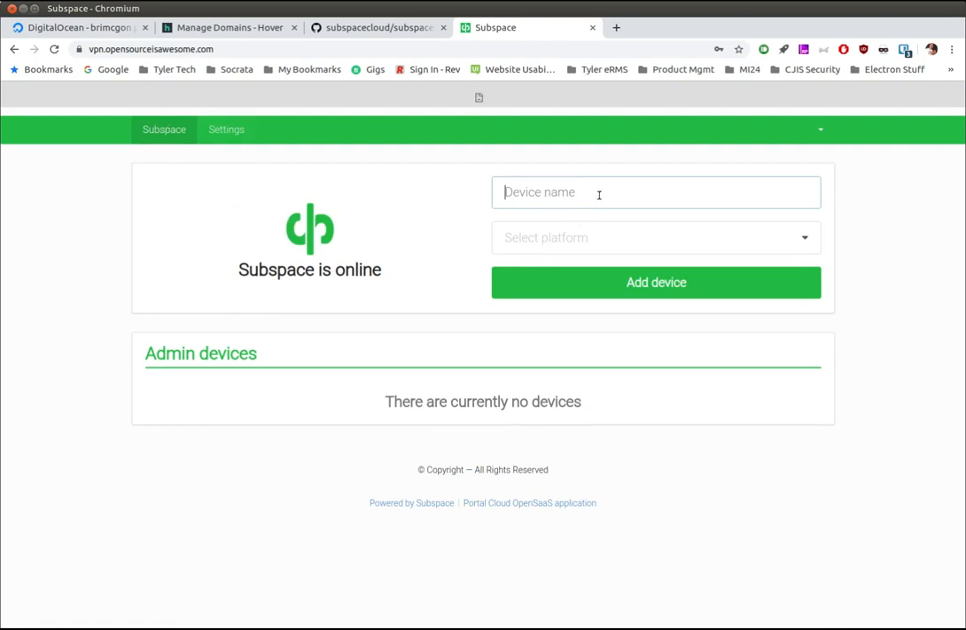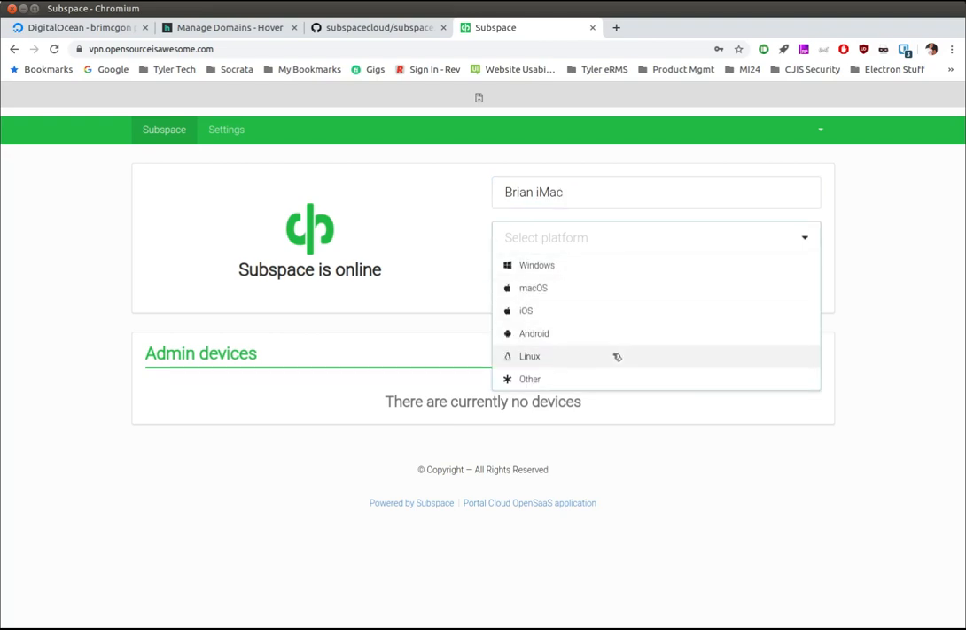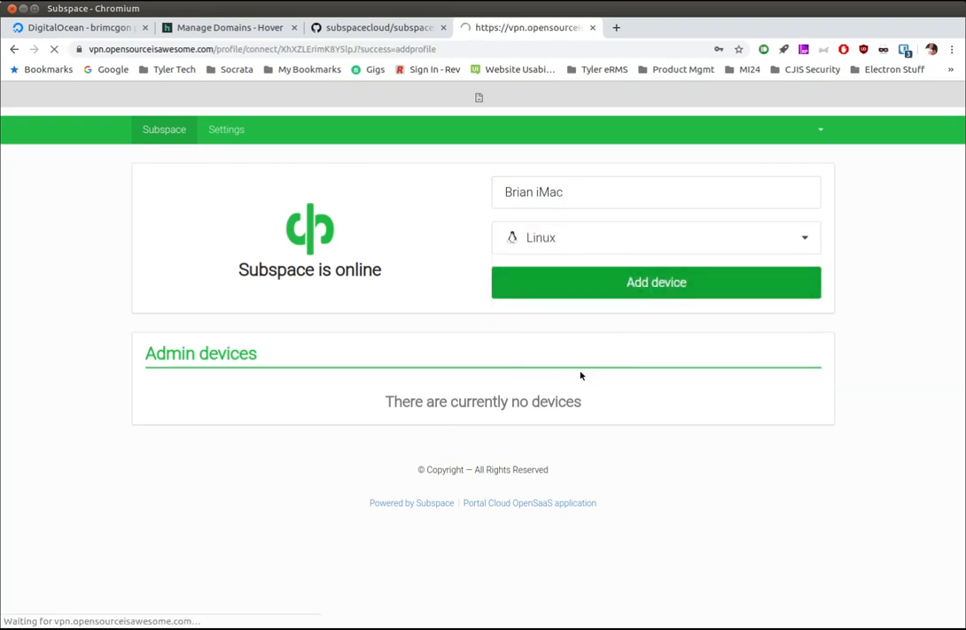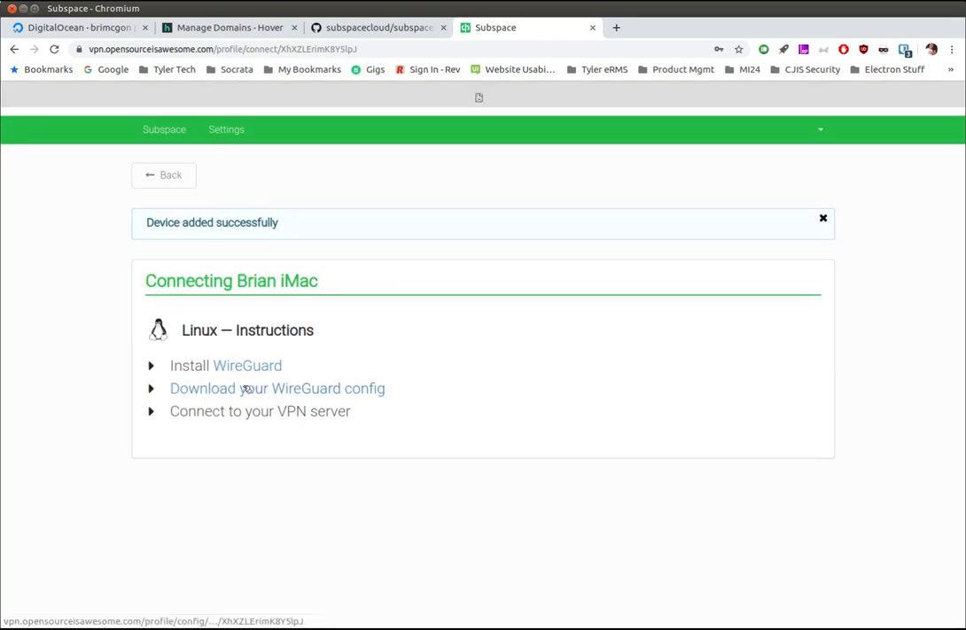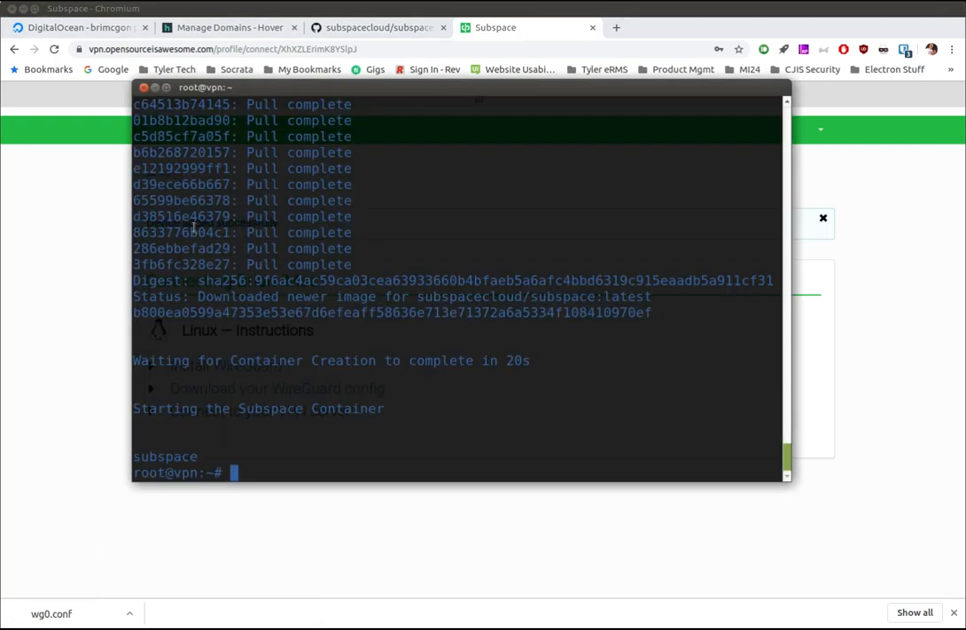Alright, so I can now give my machine a name. Brian iMac. And this is Linux. And I can download my file. So it's going to call it wg0.conf. That's fine. We can change that. We know how to do that.